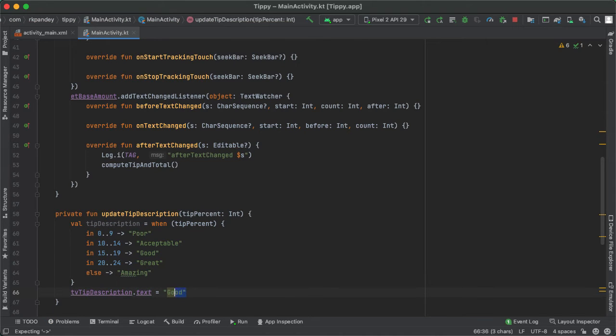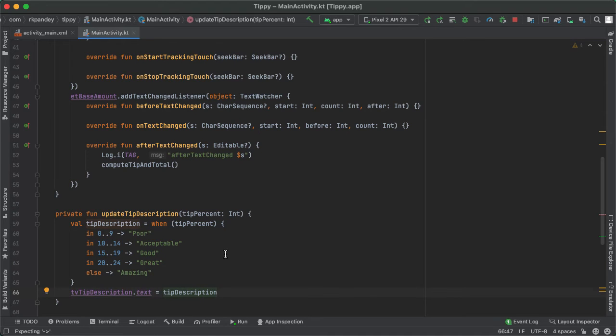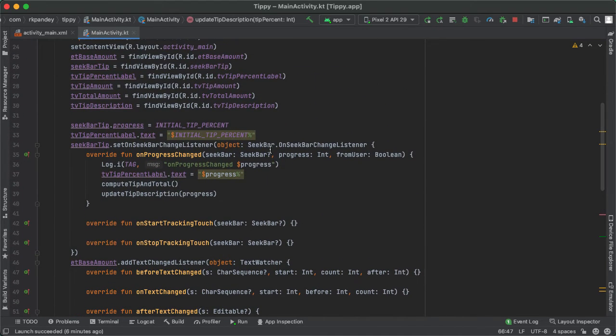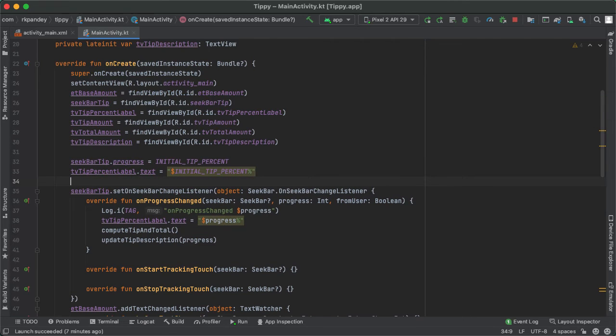And so now instead of using good here, we'll just say tip description. And finally, before we test this out, one more thing I want to do is at the very beginning, when we are setting up our screen, which is in the onCreate method, as soon as we get all the references to each of the views, we also would like to call that method update tip description right here with the initial tip percent, just so that the language is always going to be in sync with what we start out with. Let's try it.